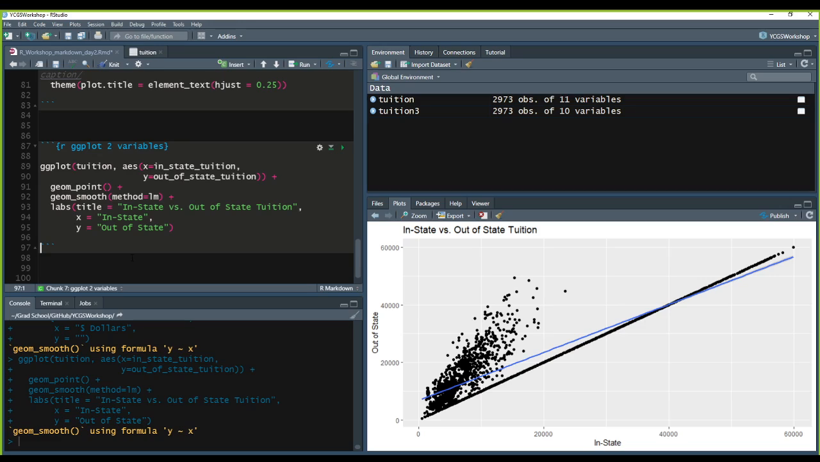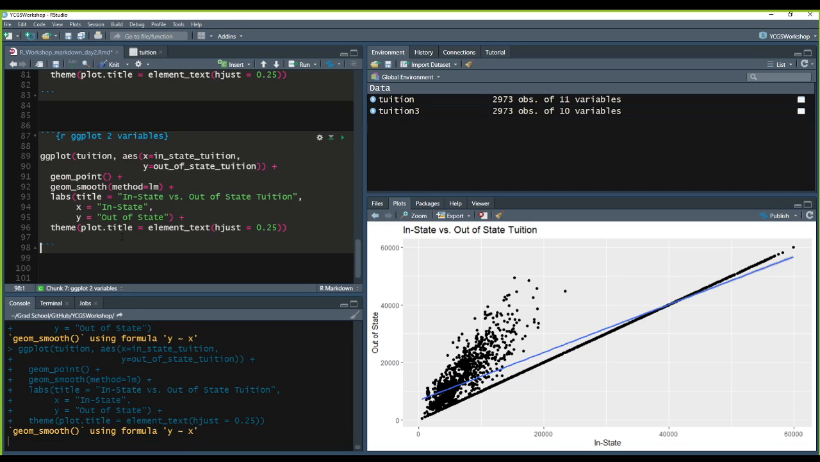There we go. And then if you want, maybe we want it centered, or we want the title in another part, we will say this. And I just copied that from the above. And now we've got that.